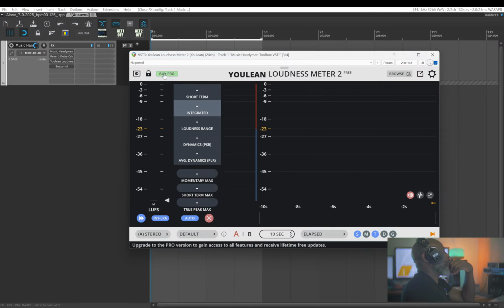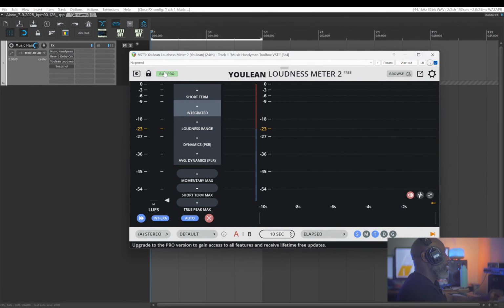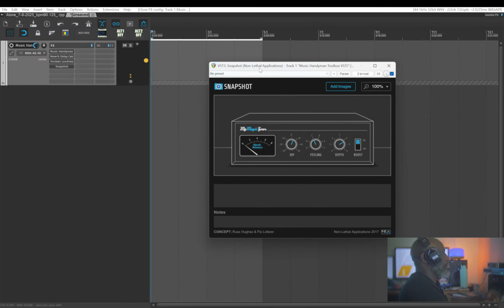There are pro features here that you can buy. You just hit that button up there if you want to upgrade to the pro version, and it should be unlocking some more features. Last up for today, we have Snapshot.